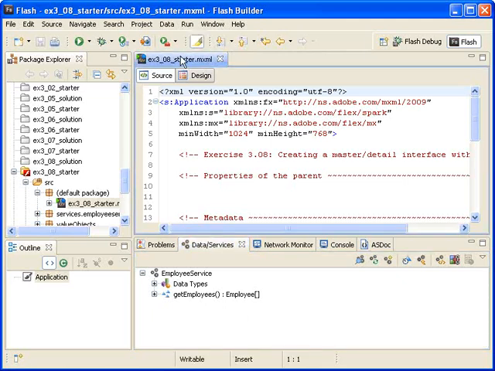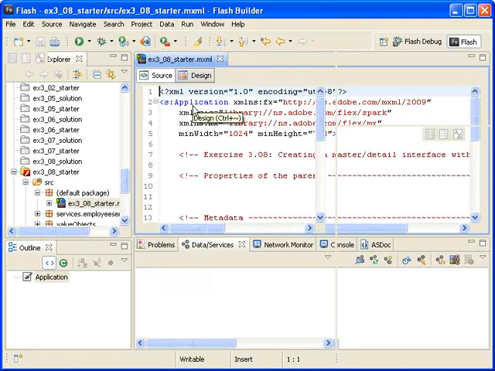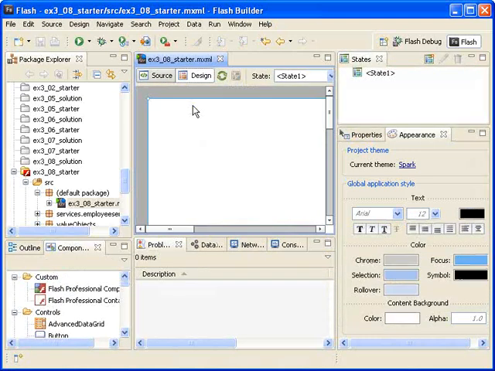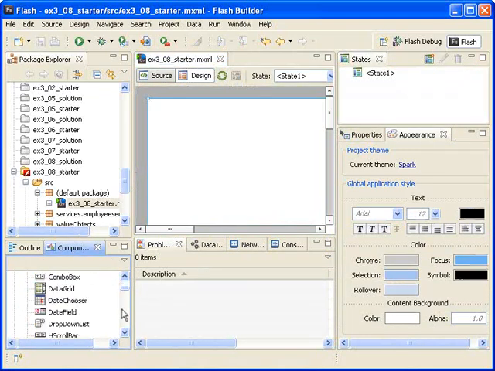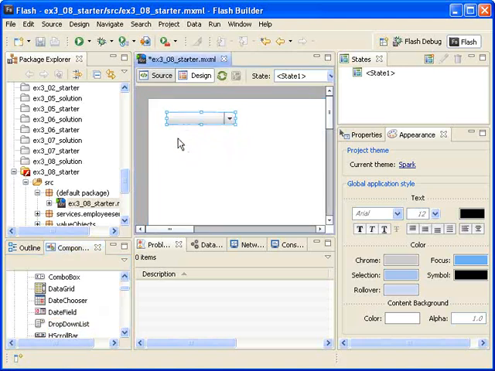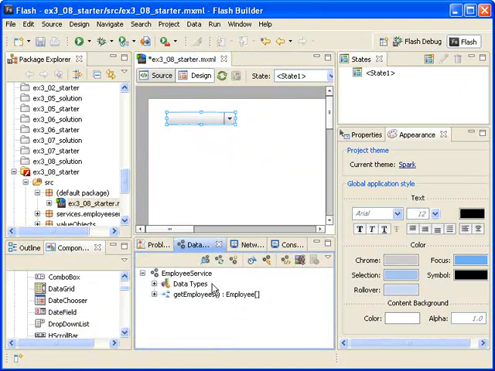Now that that is taken care of, I'll build the interface. This is my main application file. I am switching to design mode. And then from the Components view, I am dragging a drop-down list control and placing it in the upper left corner of the design area. From the Data Service view, I am dragging the Get Employees operation and dropping it on the drop-down list control.